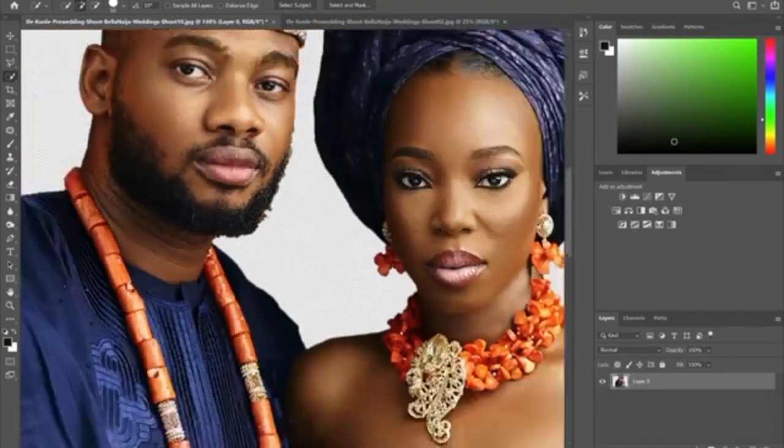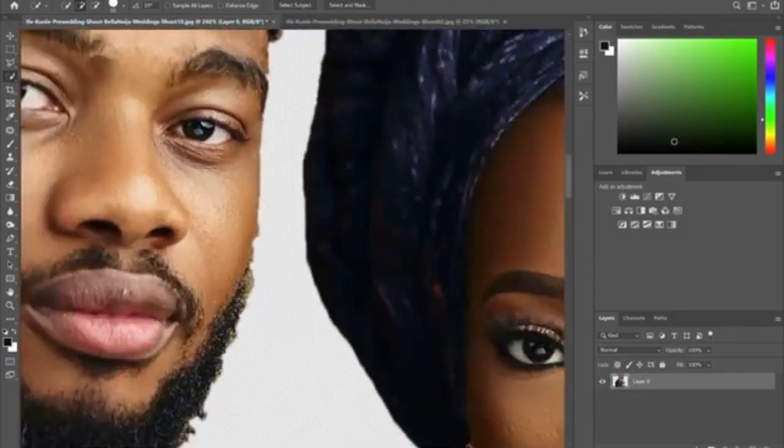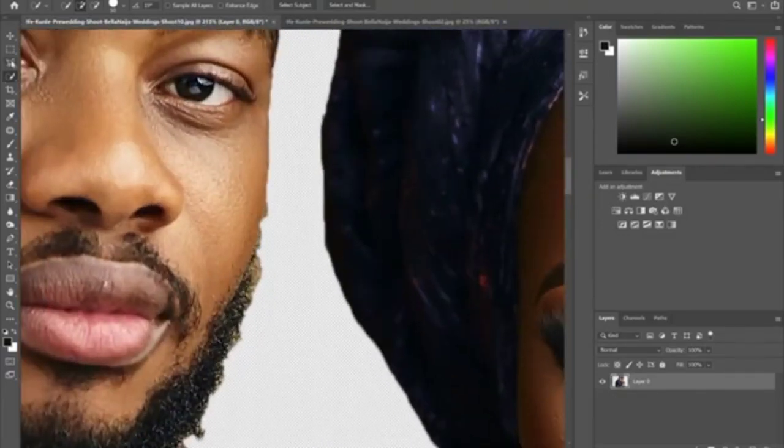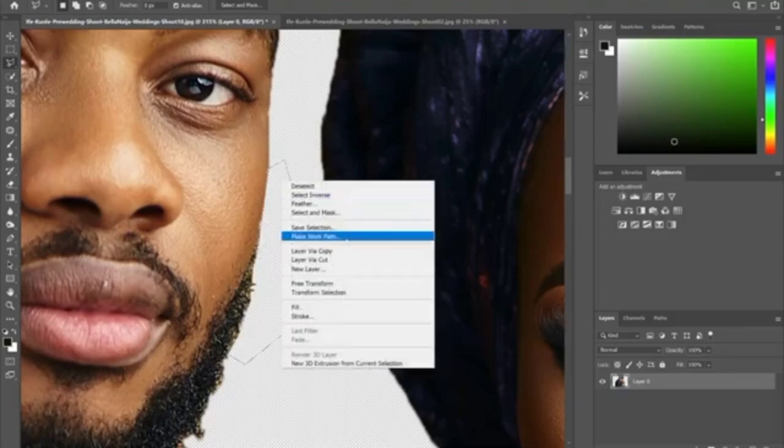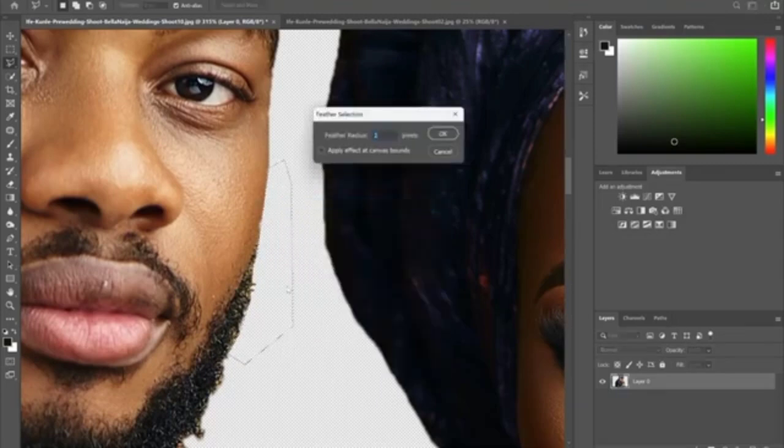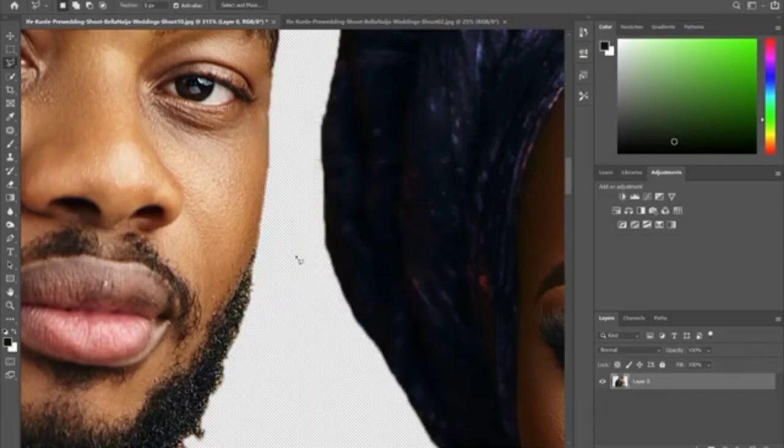So you see these groom's beards will touch it a little bit, but come to your polygon lasso tool, then select like this. When you select like this, join it together and then delete. You can use the feather again. You can use like 2 for the feather and then delete.